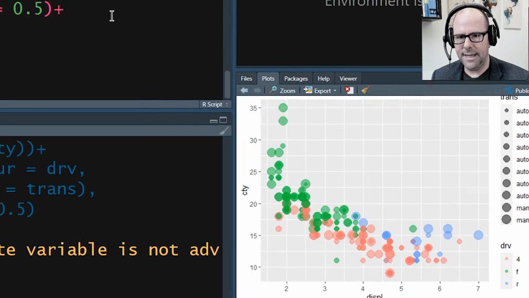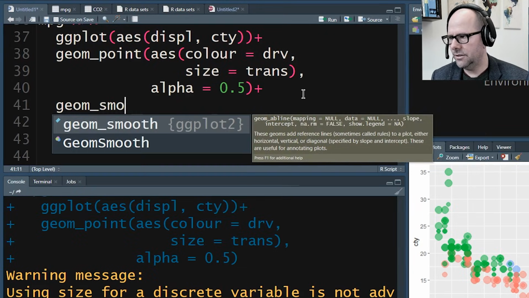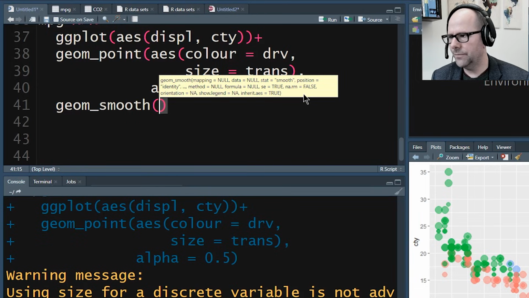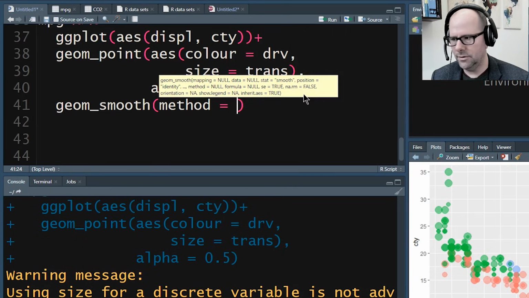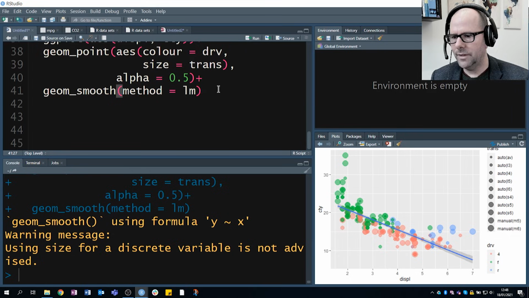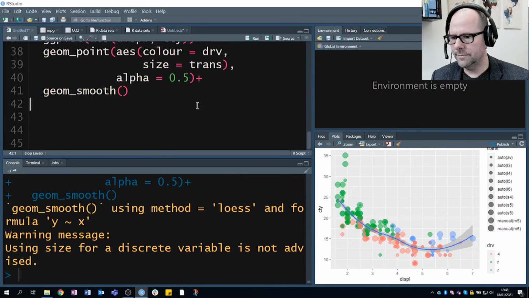Now let's add a layer, and we're going to add in another geometry, geom_smooth. This is a smooth linear model, and method is equal to linear model. Just so that you can see, if I didn't say method equals linear model, if I left that alone, it would do a smooth model. And you can see the standard error is around it over there.